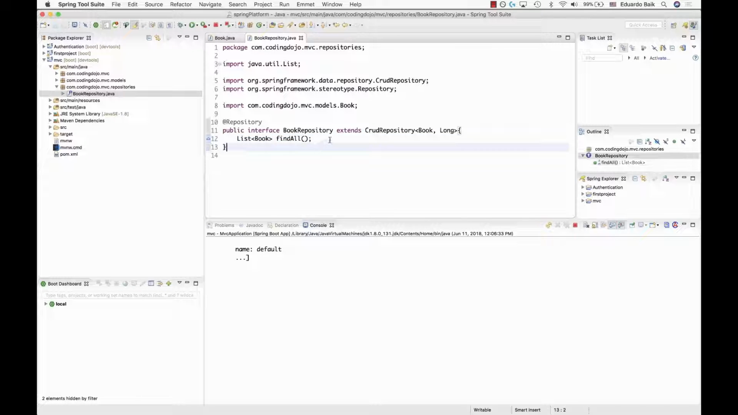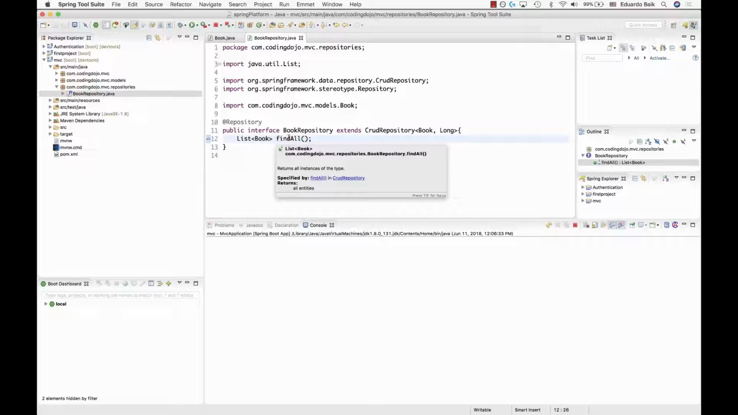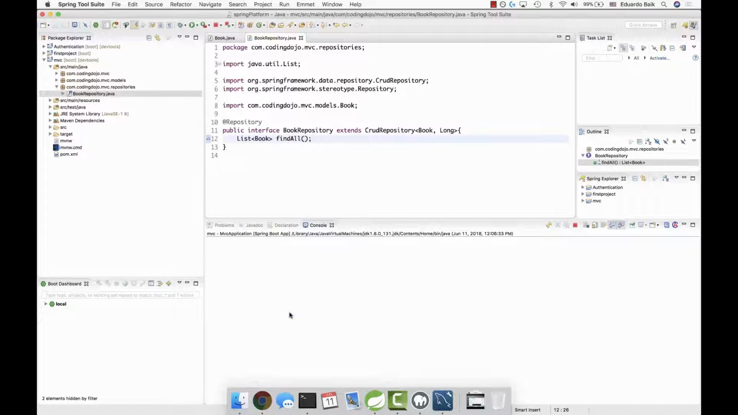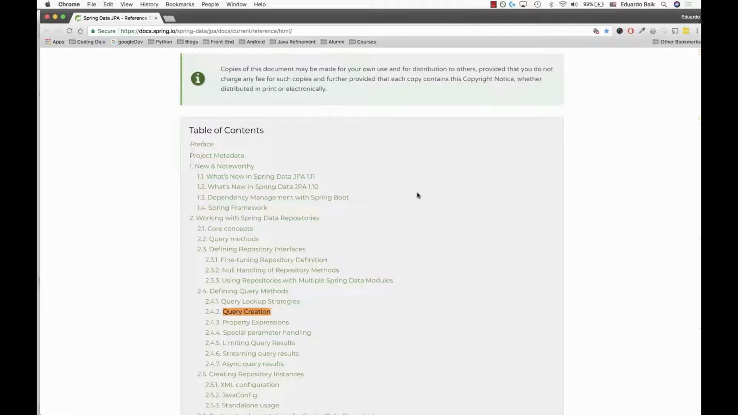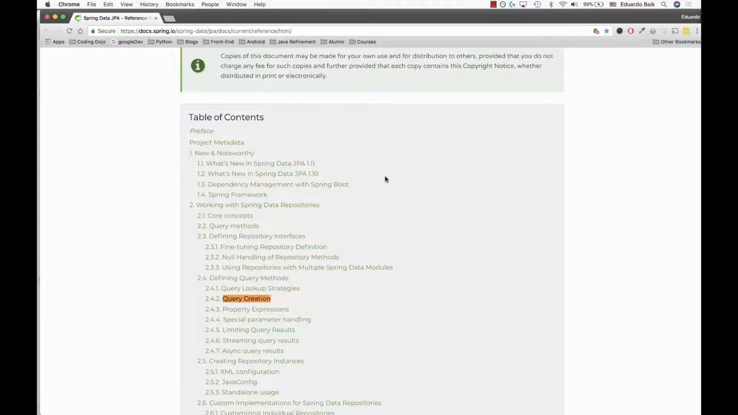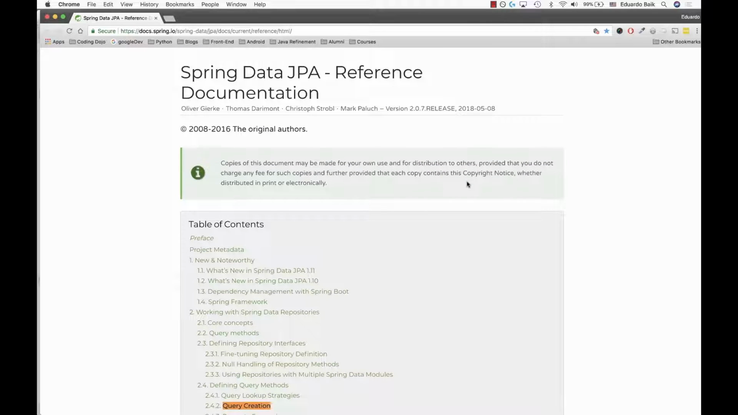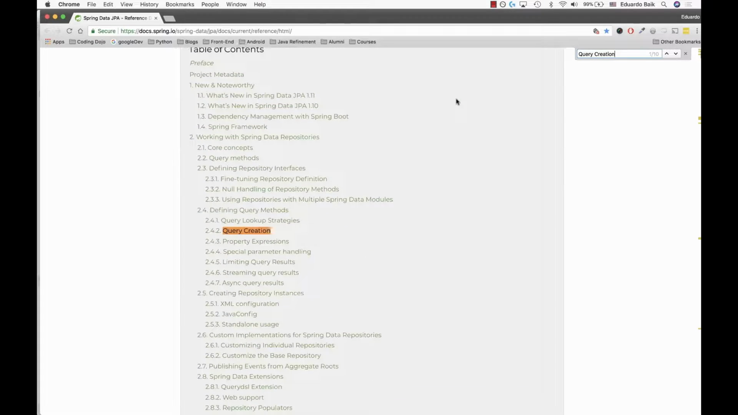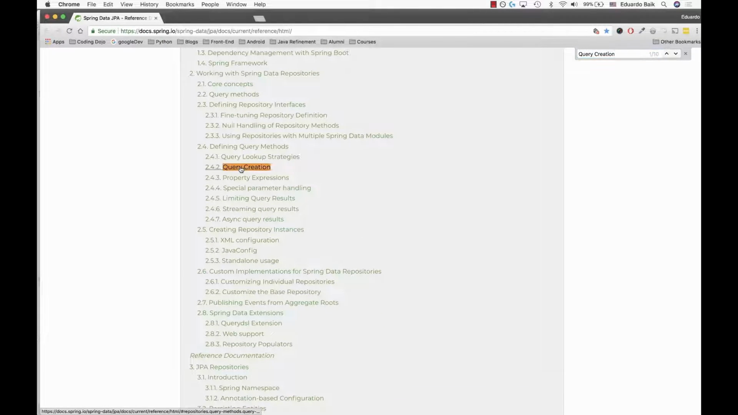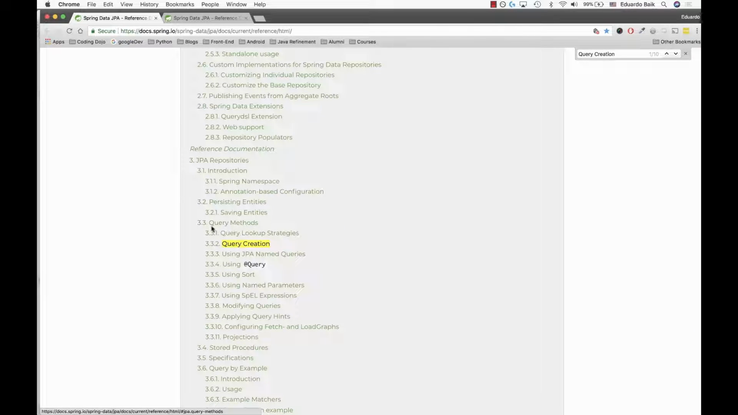Now, it gets a little confusing, and it takes a little bit of trial and error to find out what methods and what keywords you could use to write the right queries. So I want to go over the documentation with you. If you go to the useful links at the bottom, there is the documentation for JPA. And I want you to search query creation. That will give you good examples of what JPA uses to create queries. So in 2.4 you see query creation, and in 3.3 you see query methods and also query creation.